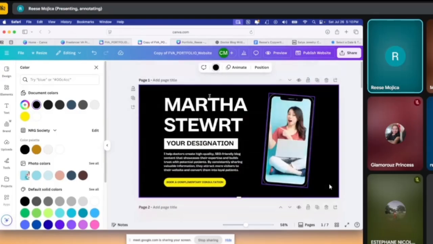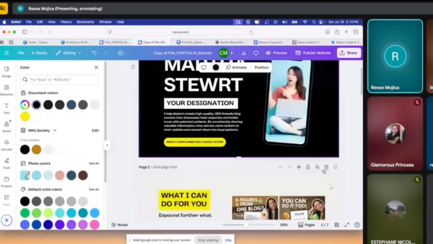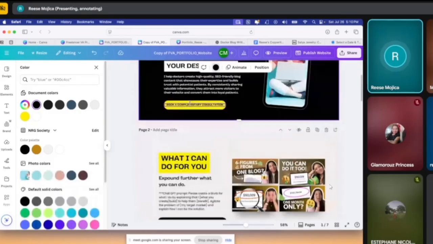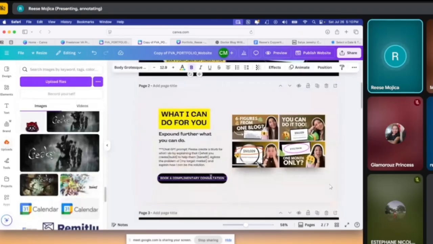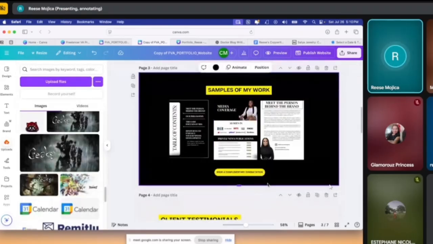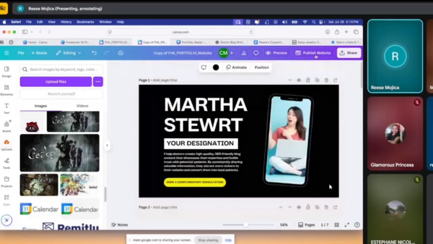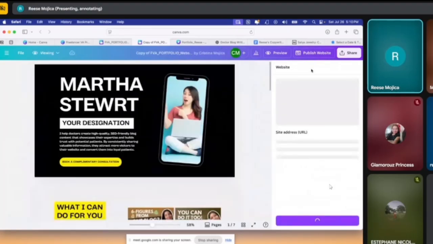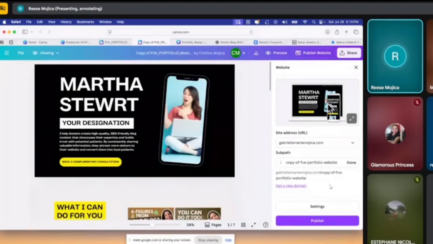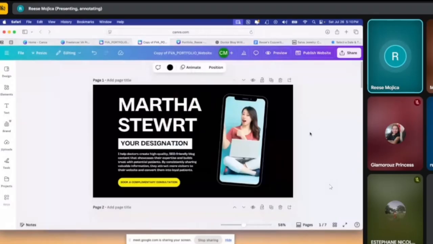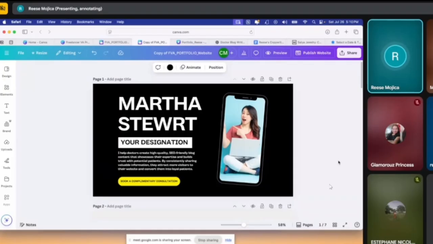So, once natapos mo na to, once you complete it and you already have links to everything, to your Calendly link, where they can book a call with you, you can publish your website. So, you just click publish, and then it's going to give you your own URL. Maglagay ka lang ng name mo, tapos nakalagay doon my.canva.site.com. So, that link, that's what you're going to send clients if your client asks for a portfolio.